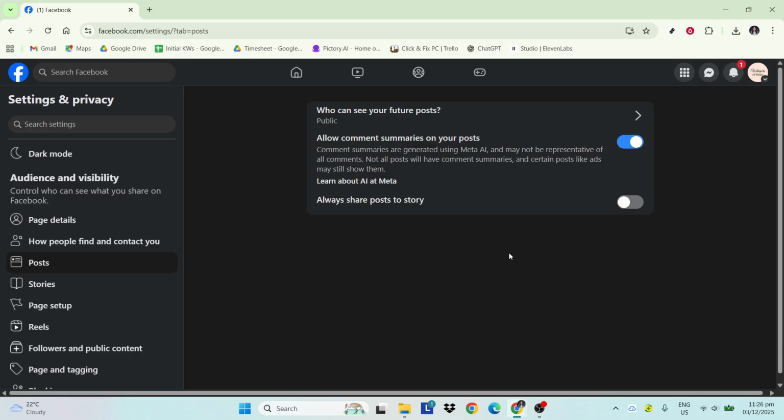A couple of quick tips before we wrap up. If you manage multiple pages, double-check you're in the right one before changing settings. If you don't see the Posts option, you might be in a different version of the page experience. Try the search bar within Settings and look for Story or Post Sharing. And if you work with a team, let them know you've turned off auto-sharing so everyone follows the same posting workflow. That's it. Simple, fast, and effective.